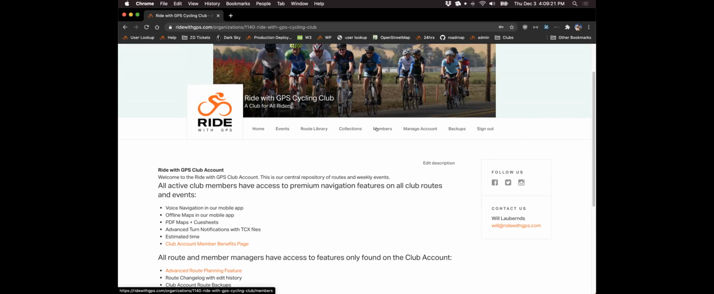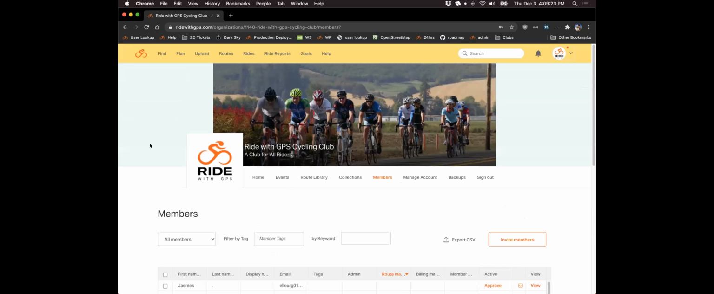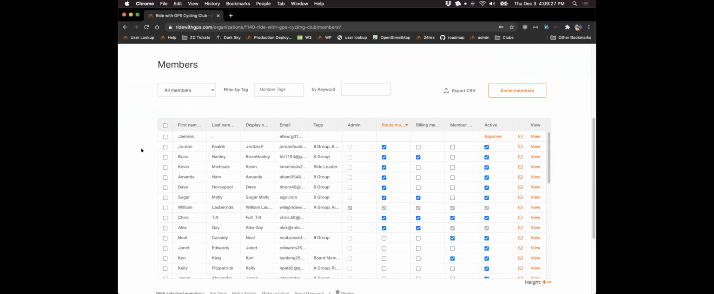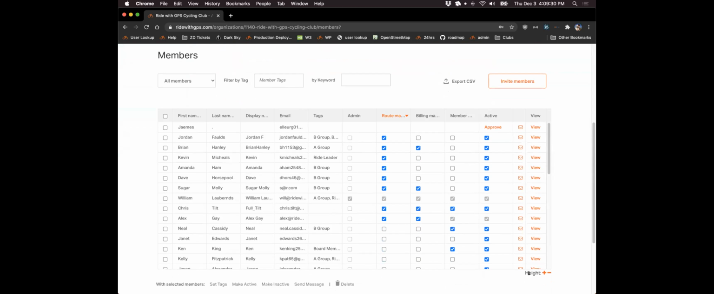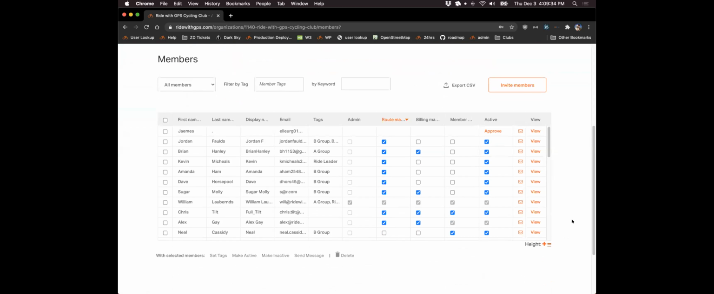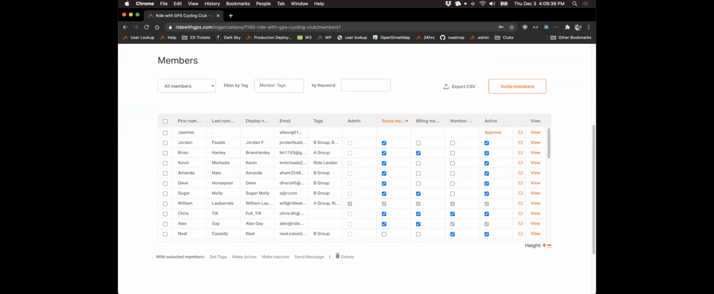I'd like to first cover the members page. So here on the members page is where you'll see your list of members of the club who have joined your club account here on Ride with GPS. So you can see their names, their email address, and their privileges.